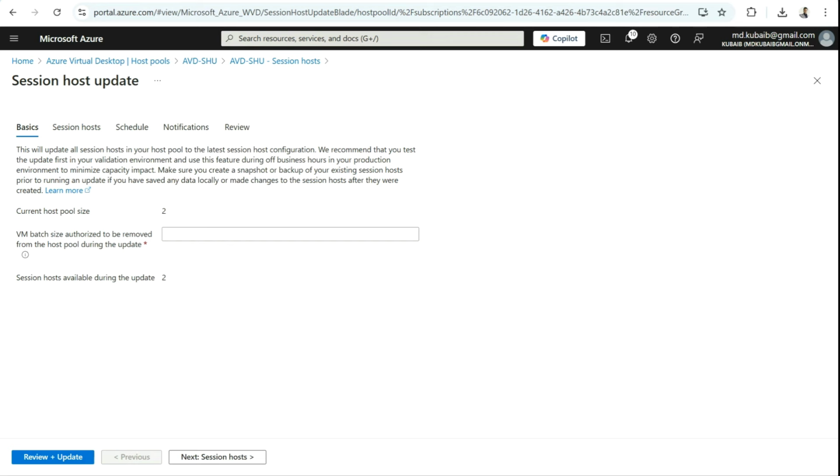Here the very important thing is, first we need to see what is the current host pool size. We have two VMs in total in the host pool, and then we need to define the VM batch size. This is basically the number of VMs it will remove during the upgrade. For example, if I enter one, first it will put one VM in drain mode and it will be replaced with the new image or new configuration.